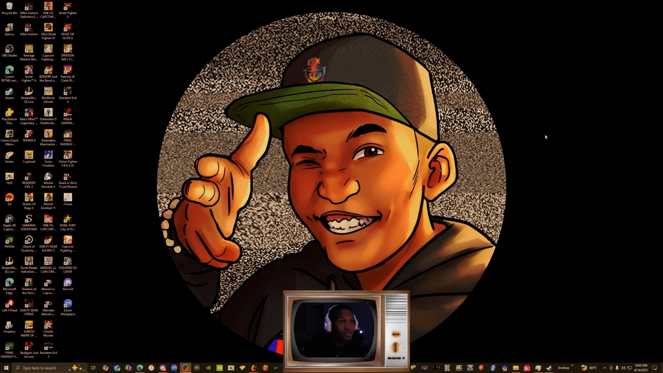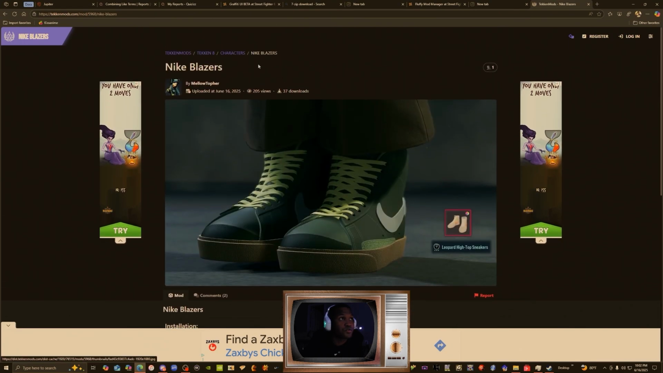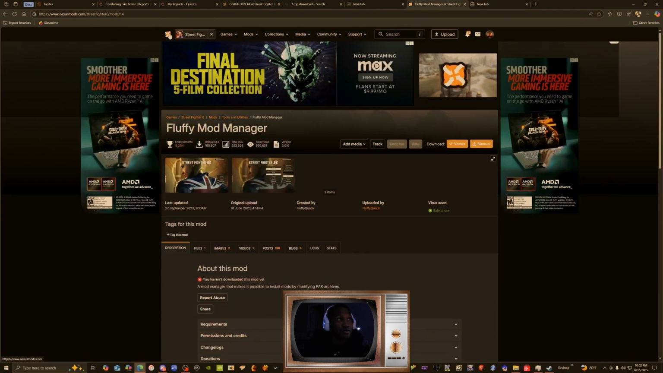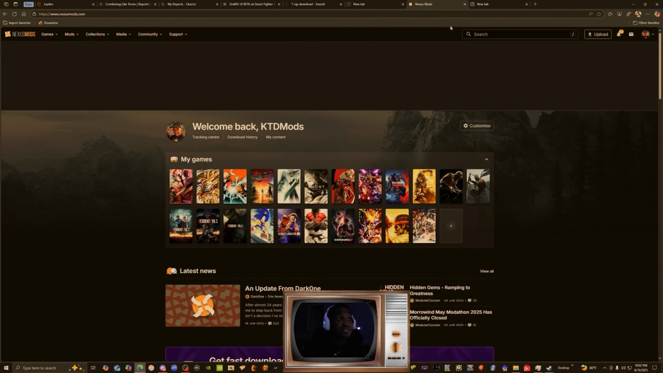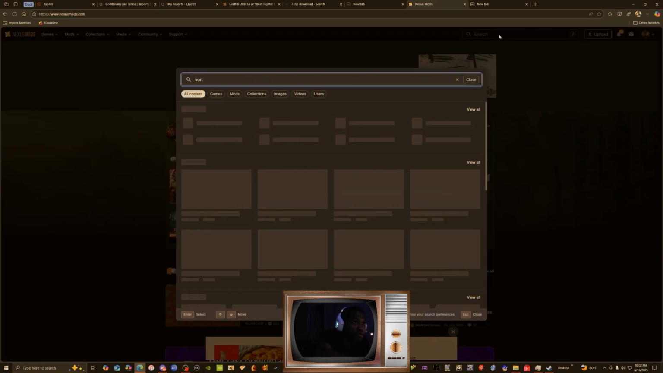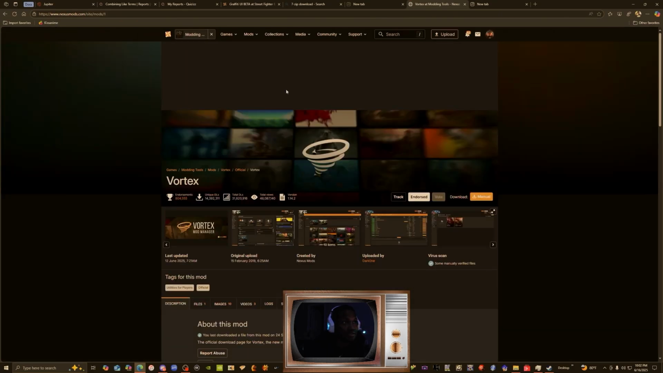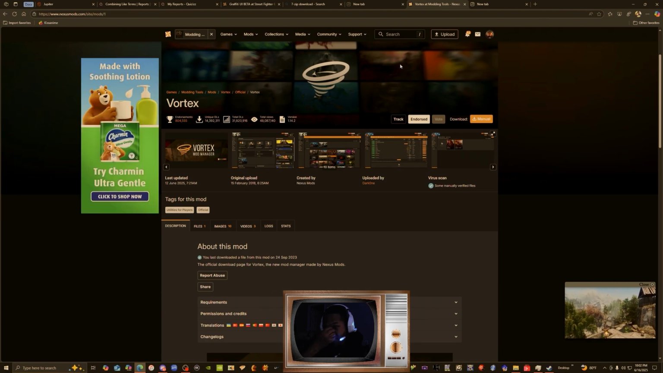This will be the final part of the recording. As I mentioned, there's another mod manager that I use for my games, and it is called Vortex. You can actually download Vortex directly from the Nexus mod site. What you're going to do, you're going to go to the homepage for Nexus, and you're going to search Vortex. You want to click Vortex, and this is what you want to install.